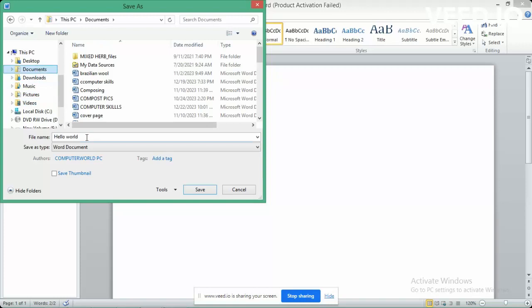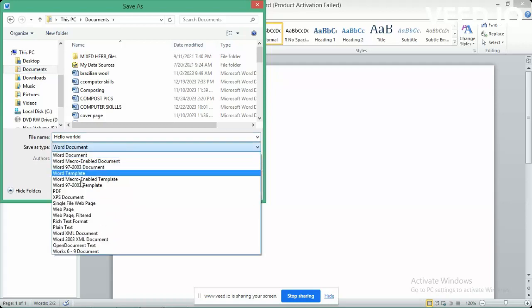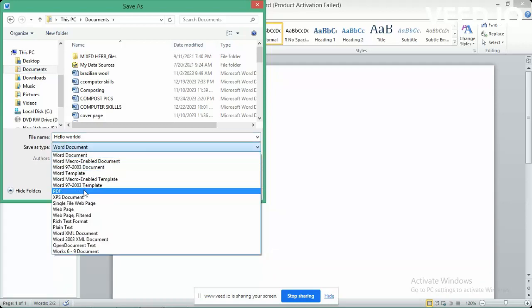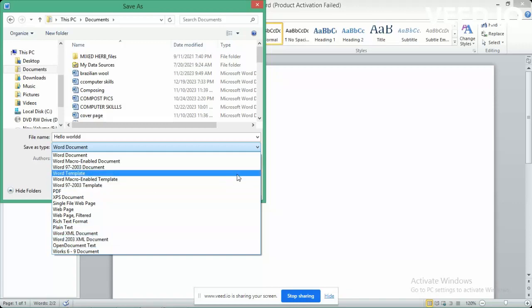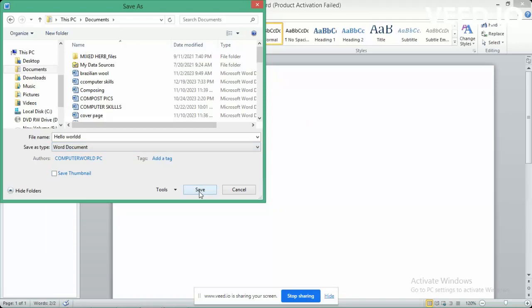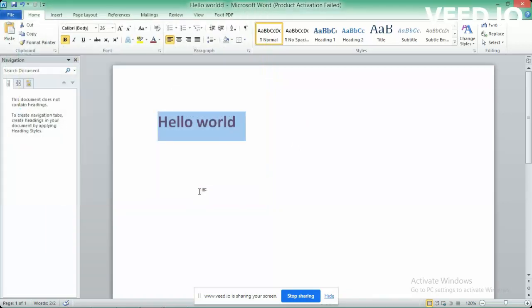Let's say now I want to change the file name. I can say hello world. Let's say I add D. Then save as type. Which type? You can even select the PDF or plain text or Windows Excel, like that. Then I say save. Now the file is saved.